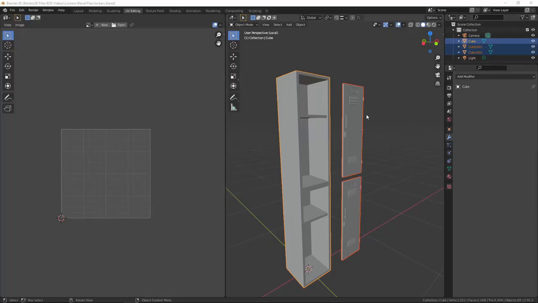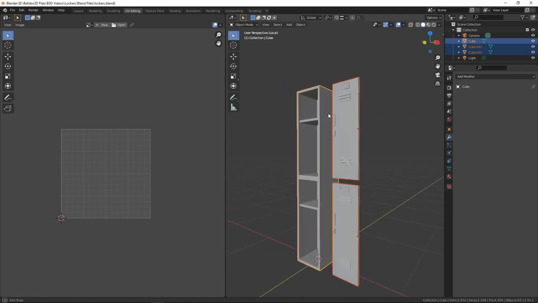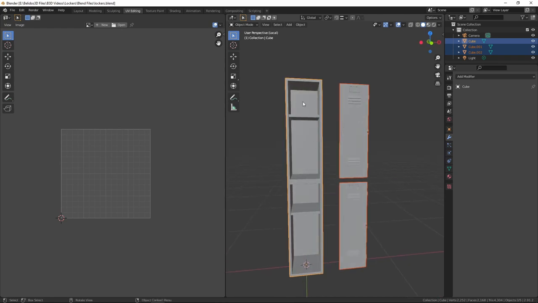Okay, now we're back in Blender. There's just a couple of things we need to do to prepare it for Unity. First things first, I'm going to rename all the objects. So let's click on the main part. Double click it and rename it to Locker Main. And then click on the top door. I'm going to call that Locker_door_top. And the same with the bottom one. Copy that. Paste it and call it bottom.